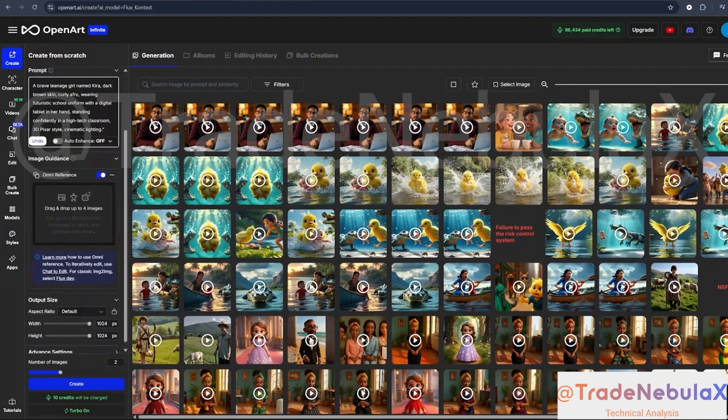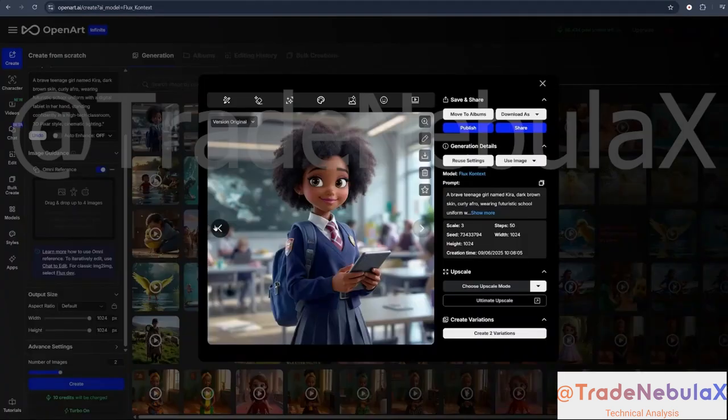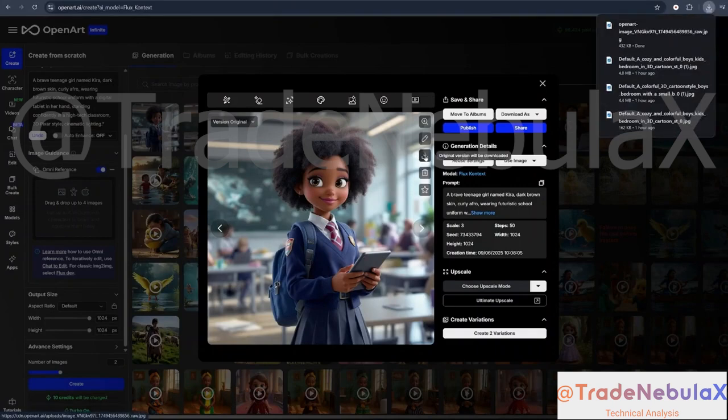Once you paste in your details, just scroll down a little bit, change the aspect ratio, select the number of images, and click Create. And this will be your detailed, high-quality image of your character. I will leave the prompt I've used in the description below so that you can use it as well in your project. From here, all you have to do is download this image to save it onto your PC. That's how easy it is to create your character.